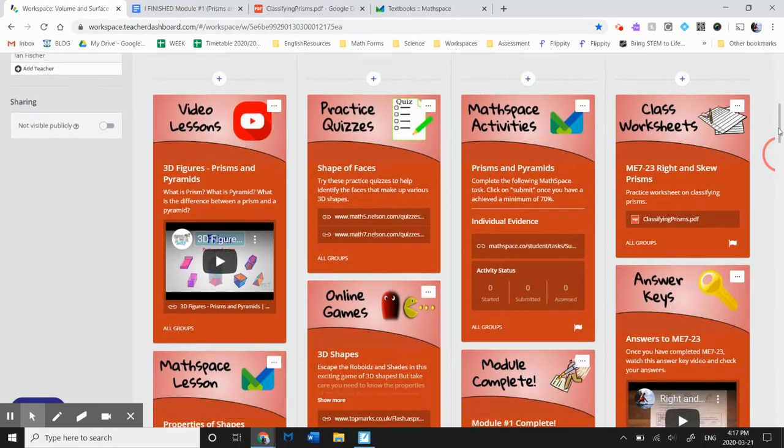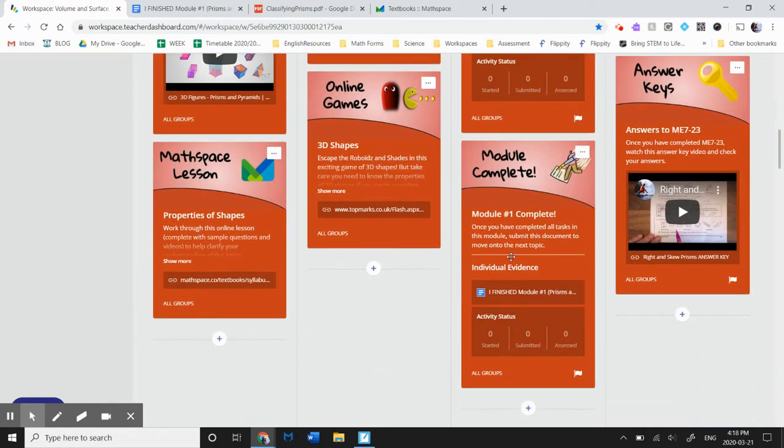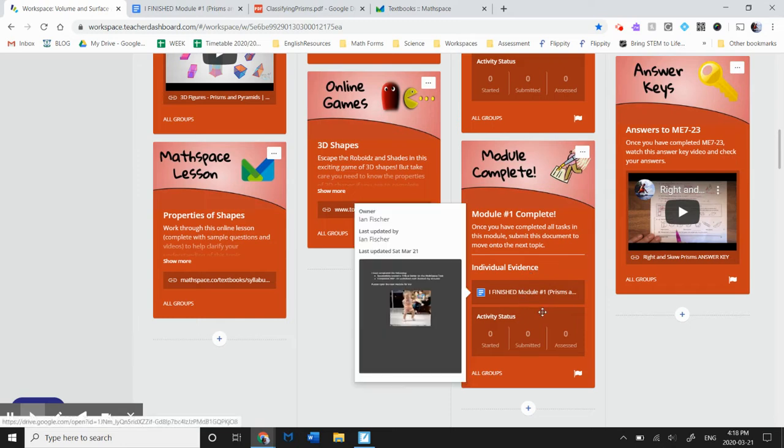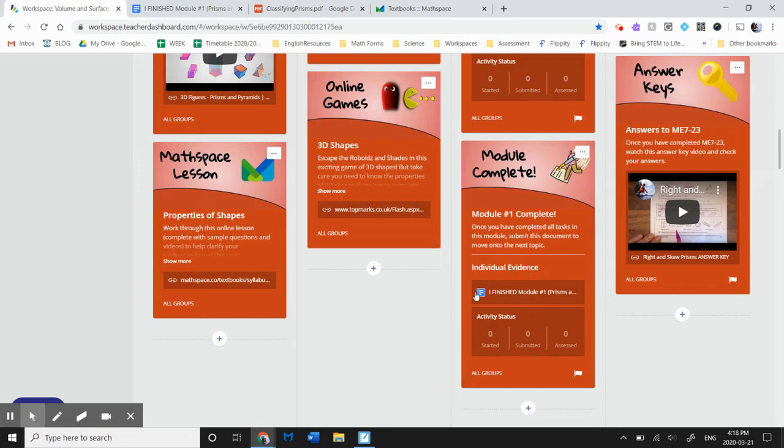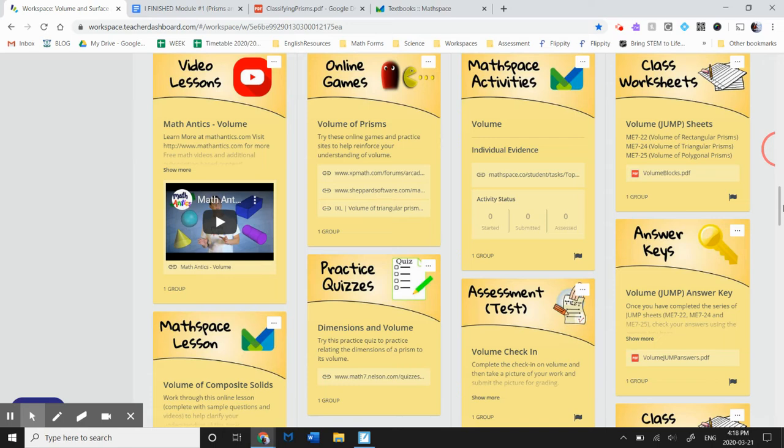So it looks like there's a lot of stuff here, but really I just want you to complete a worksheet, watch a video, and then do this math-based task just to let me know that you understand what's going on. And then when you're all done, you're going to submit this document here. I'm going to be checking every evening to see which students have submitted the module complete. And once you've submitted it, I'm just going to go check your math space score, make sure that it's over 75%, and then I will open up the next module for you. So the next time you log on, you'll see the yellow section open, and you can work through that.